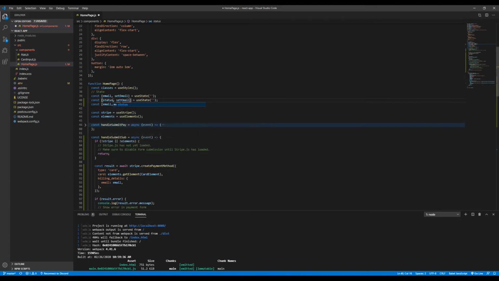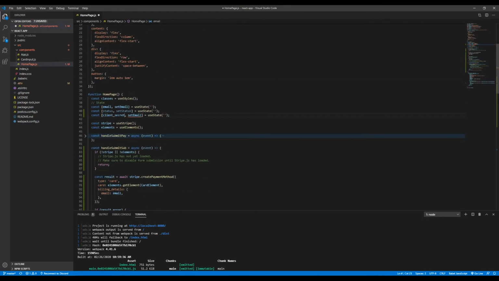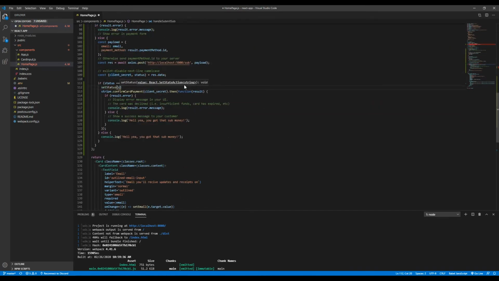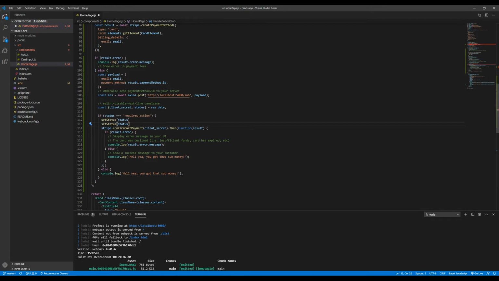So I'll add the status, and I will add the payment. What is it called? The client secret. This might not be the best way to do this, just saying. So this is just an example of how you can solve that issue. So set status and then set client secret. So what we want to do here is, if there is an issue, if action is required, what I want to do is set status to status, and then set the client secret to client secret. Okay. So I set those 2.